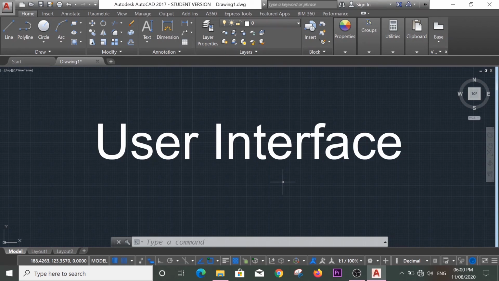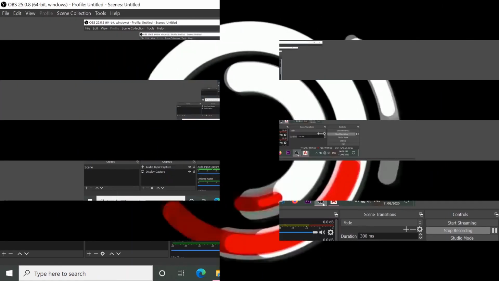So you want to learn AutoCAD? Let's get started with the introduction to the AutoCAD user interface.